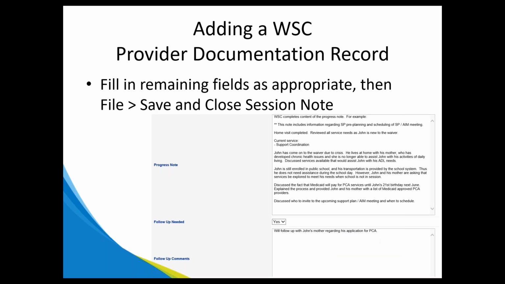And again, for specifics on what constitutes a good progress note or the type of information that needs to be included in a progress note, I am going to refer you back to the handbook and your region waiver liaisons for additional information on that. This is just an example of what someone might put in the progress note field. The other two fields on the screen are whether or not follow-up is needed. It is a drop-down of yes or no. If you select yes, then the new field of what the follow-up needed is, you can fill in the comments.